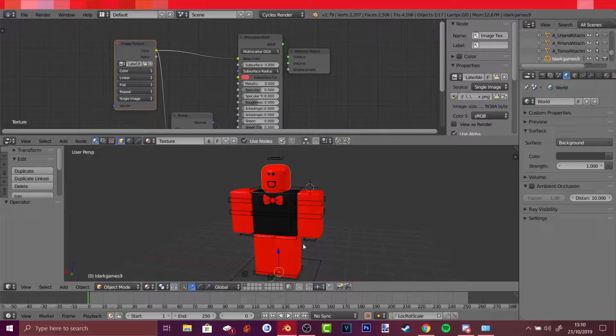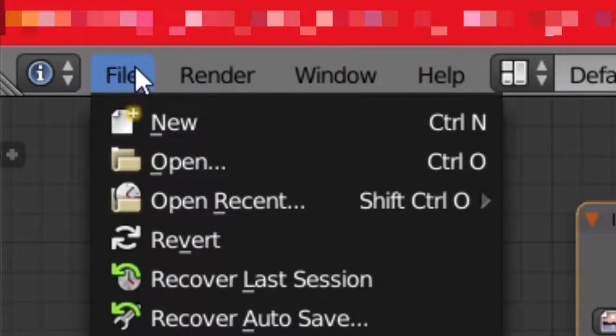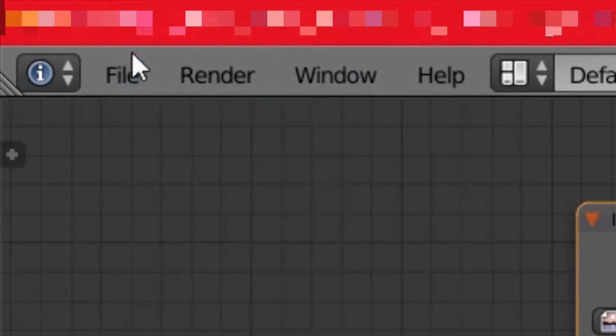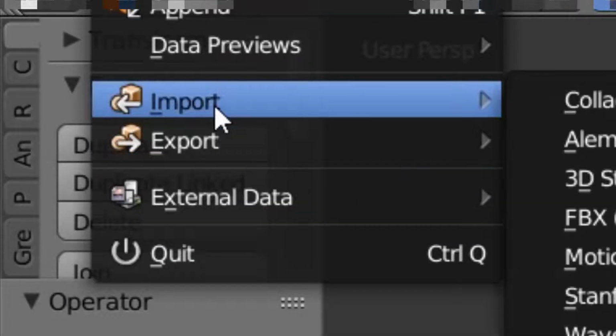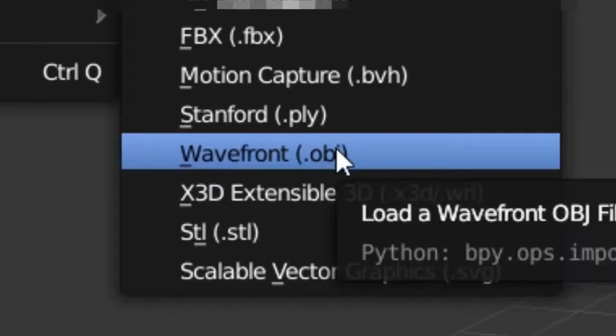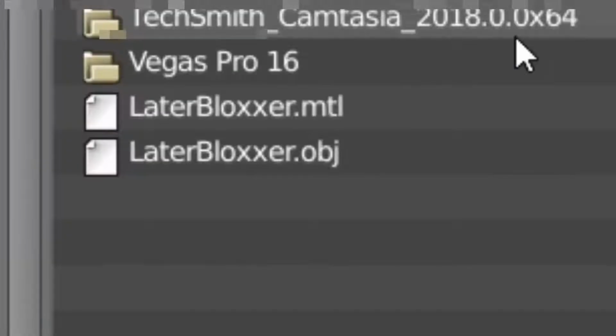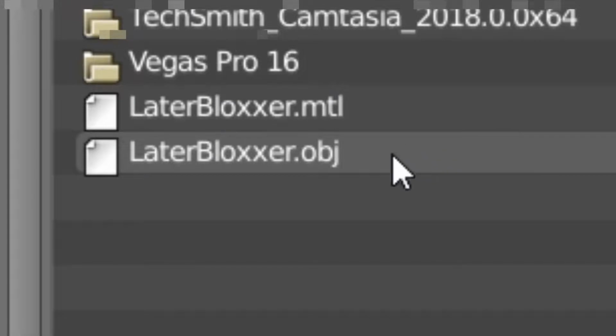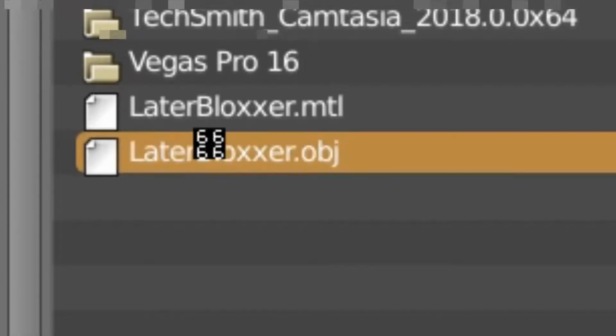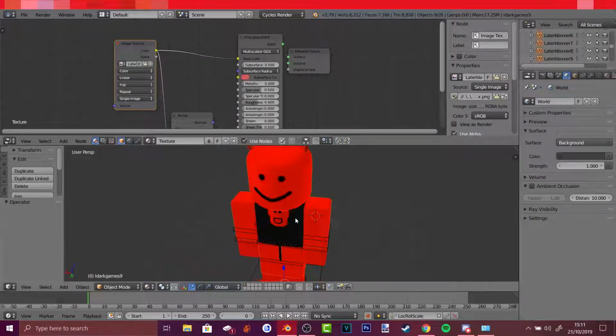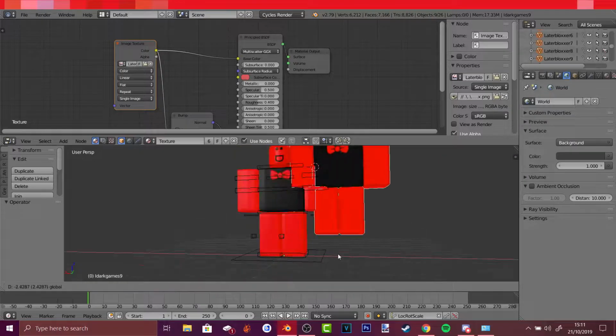But you may be like, where are the hats at? Alright, so what you want to do now is you go to file to get the avatar with hats. So you go to file, you go to import, you then press Wavefront object, and you go to where I saved my avatar on the desktop, and you just select the object, and this should show up. So then you move this avatar.